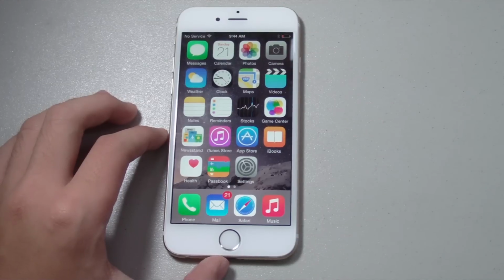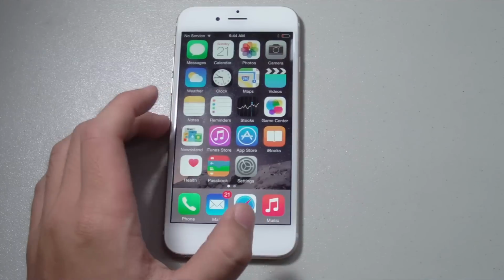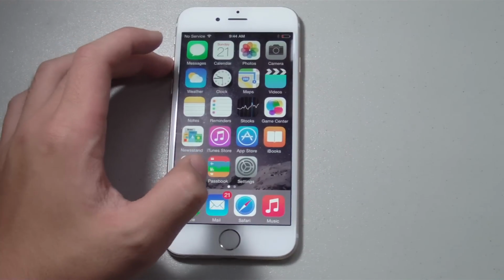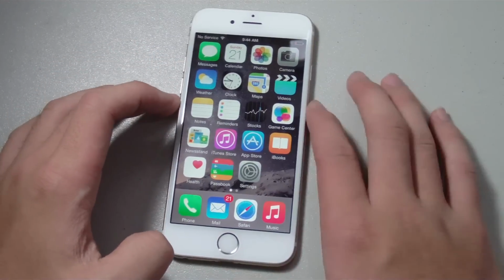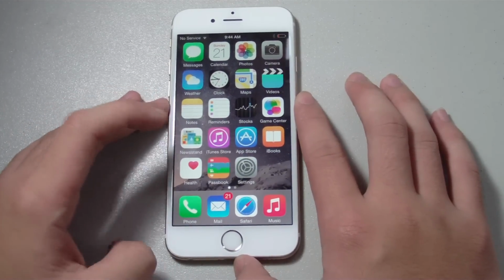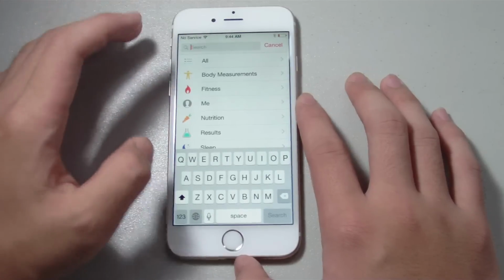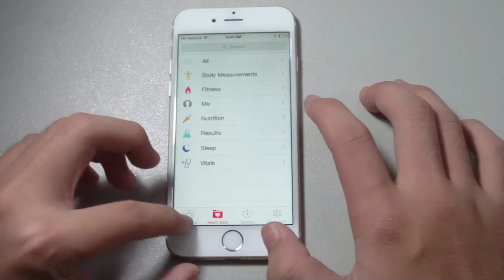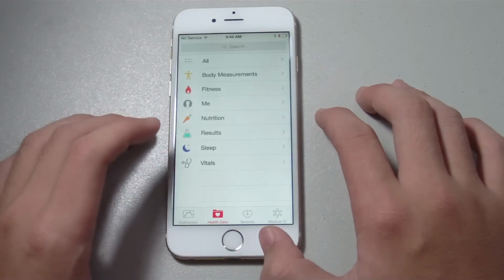Now, in terms of software, the iPhone 6 is running iOS 8 pre-installed out of the box. iOS 8 is really not that much different from iOS 7 in terms of design, so we still have the same look and feel, and of course, typical iOS applications like Messages, Calendar, Photos, App Store, iTunes Store, you name it. But we do have the new addition of a health app, and basically it's a health and fitness tracker.